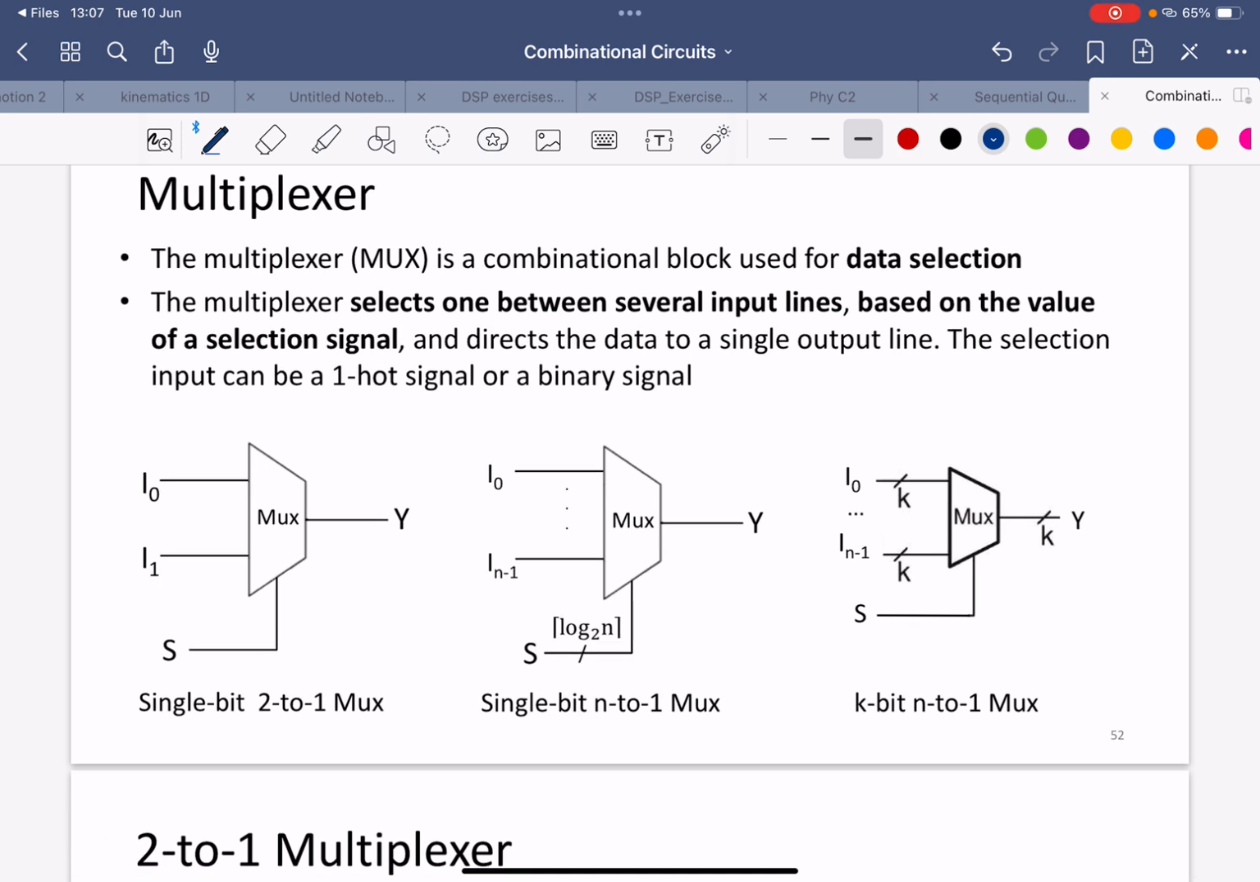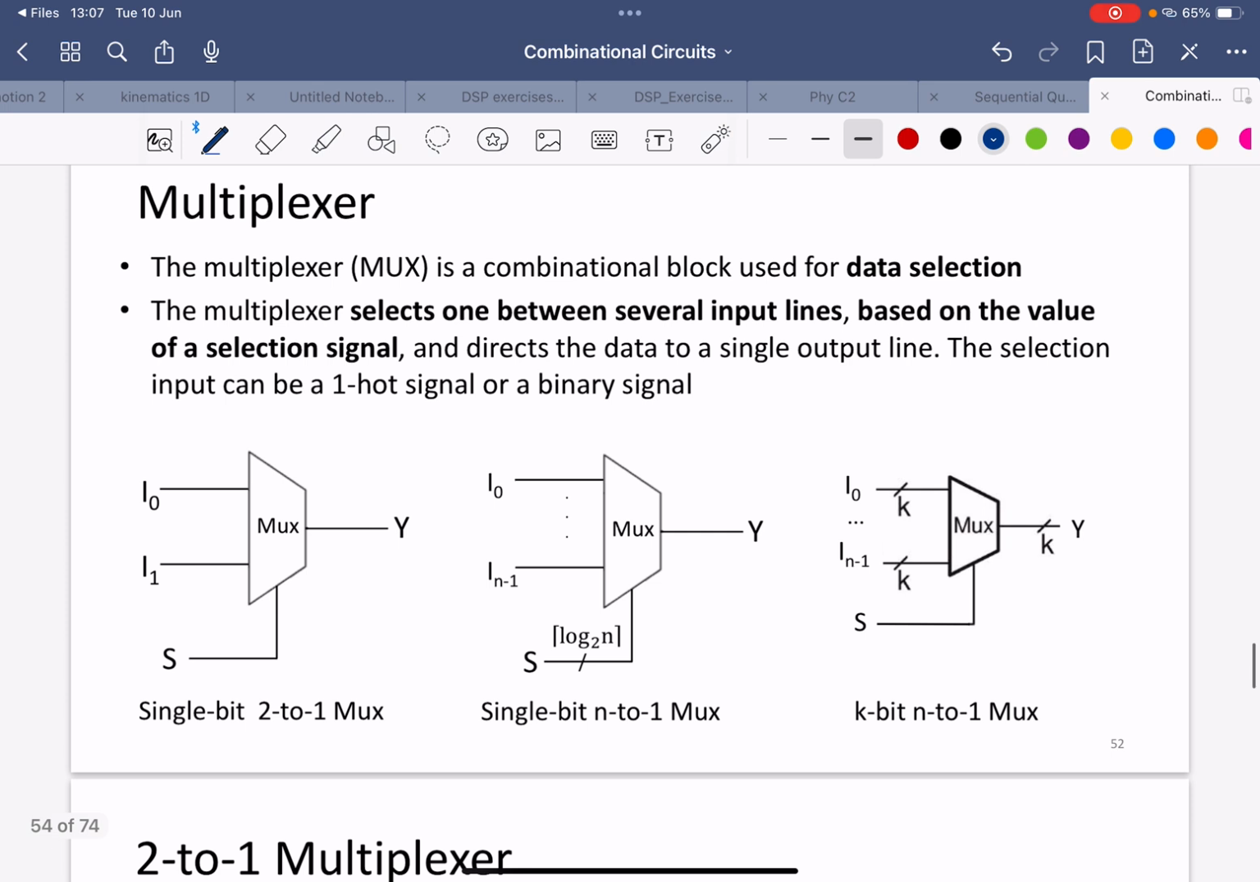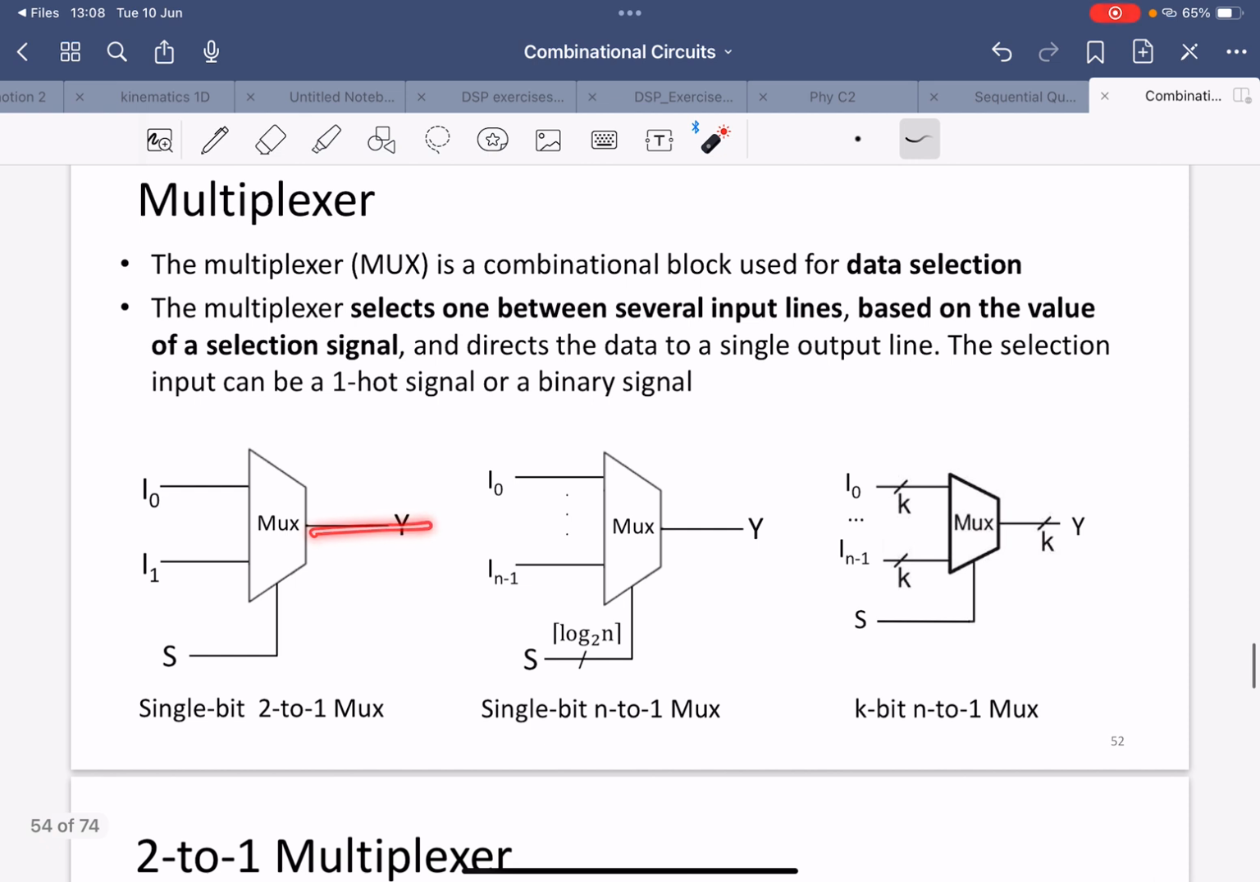What is the work of a multiplexer? A multiplexer is a combinational block, where the output doesn't depend on past values. It is used for data selection. For example, with inputs I0 and I1, this is a 2 to 1 multiplexer. What is a 2 to 1 multiplexer? It has 2 inputs and 1 output.